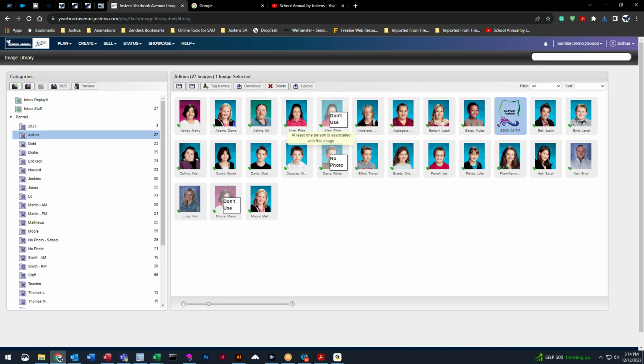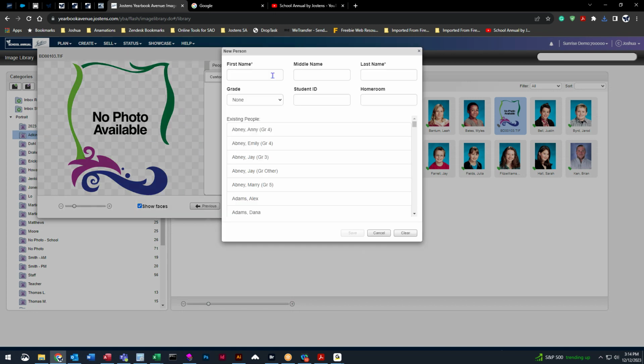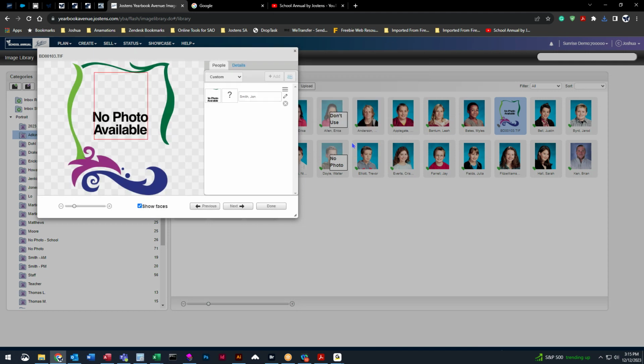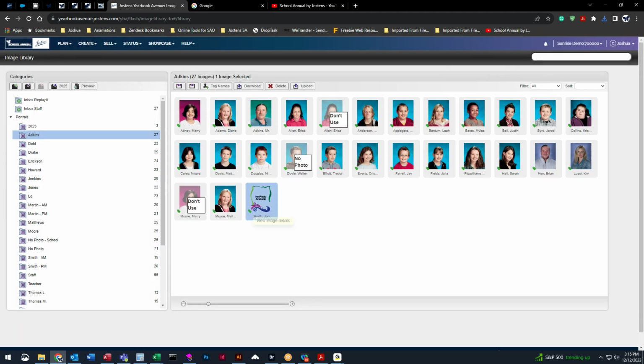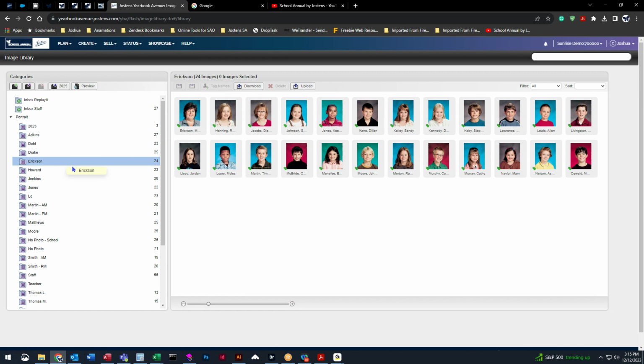So to tag an image, we're going to click on this, click on tag, click on add, and just enter a first and last name. What we have to do is just click on save, done, and then the name just falls into alphabetical order and is now there with a no photo. And yes, you'll have to do this for each teacher that has a no photo. You'll have to upload one and tag the name.